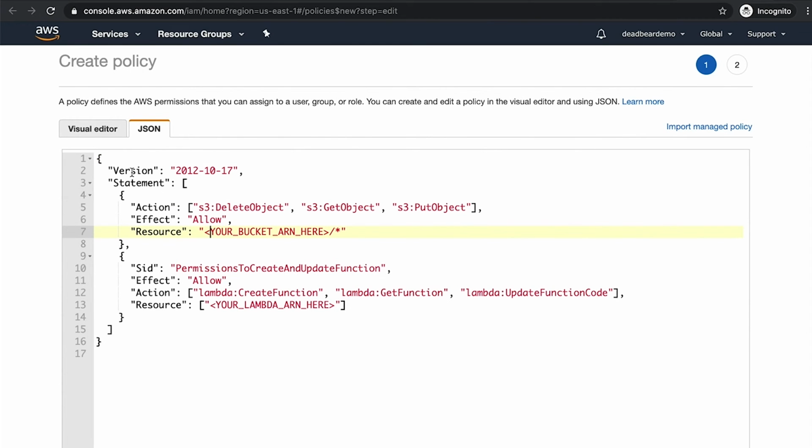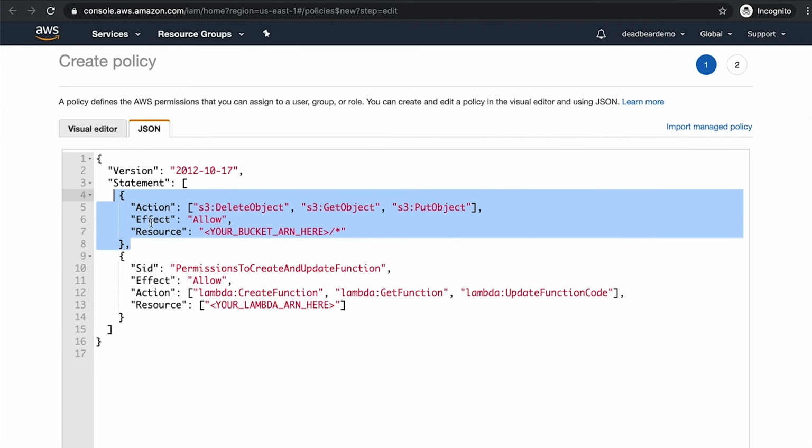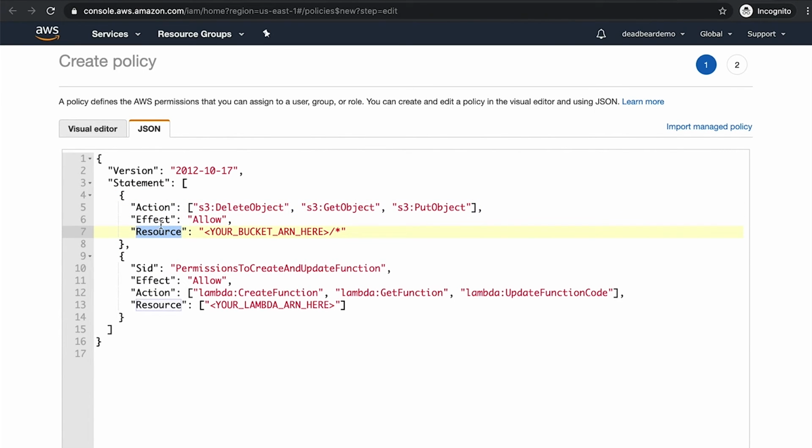Every statement object in a policy is going to have an action, an effect, and a resource. And the first statement here, we're granting this user the permission to perform the actions of deleting, getting, and putting an object in S3. And here we're saying we're going to allow those actions. And then this is the resource that we're going to allow those actions on.